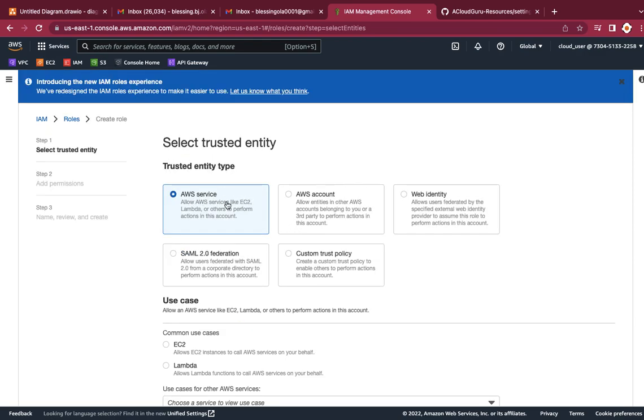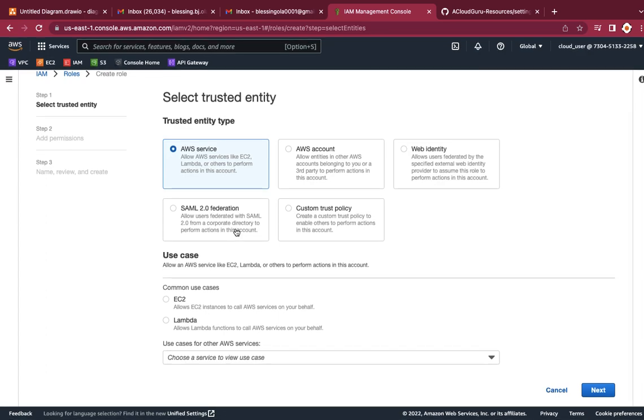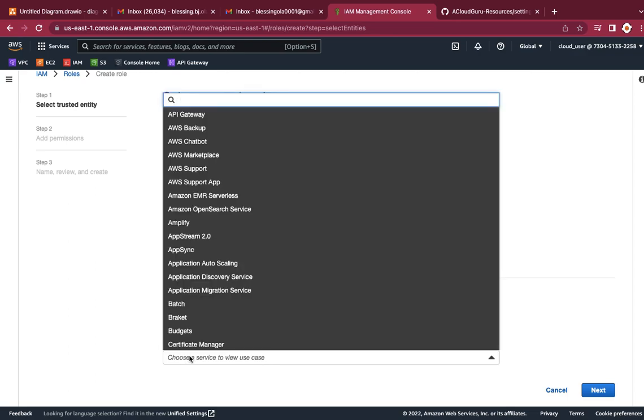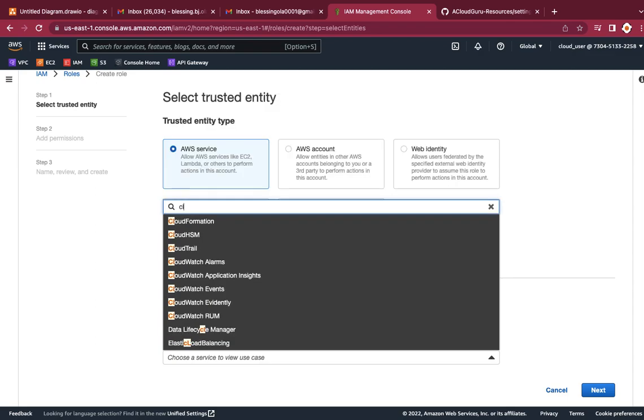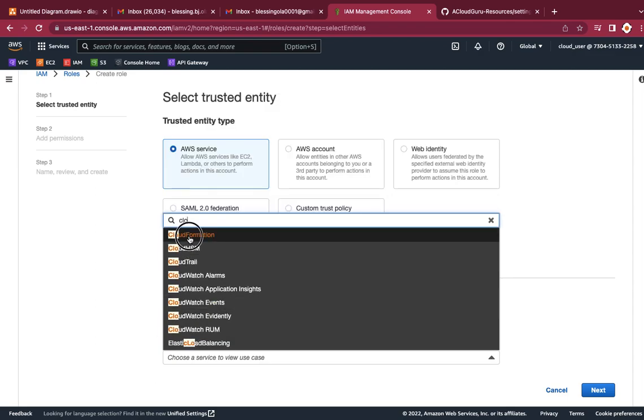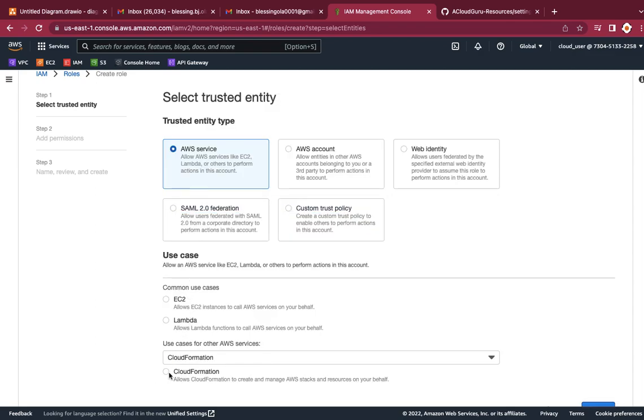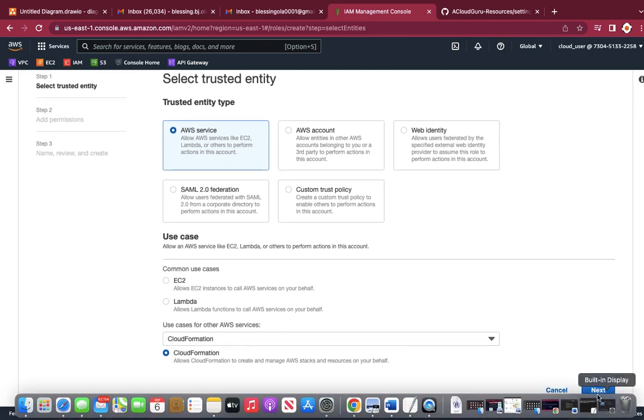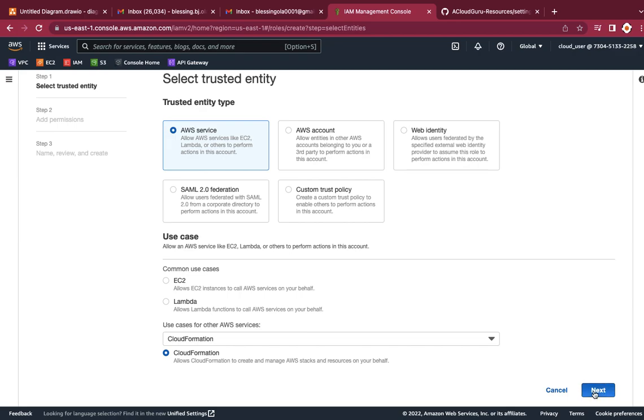For the trusted entity type, AWS service, we leave it that way. And then for use case, among the common use cases we have EC2 and Lambda. For this particular situation, we're going to select CloudFormation for the use case. So let's click on this radio icon and click on next.